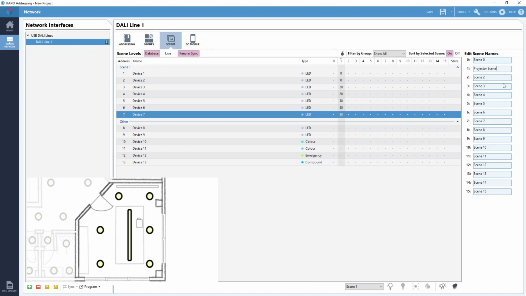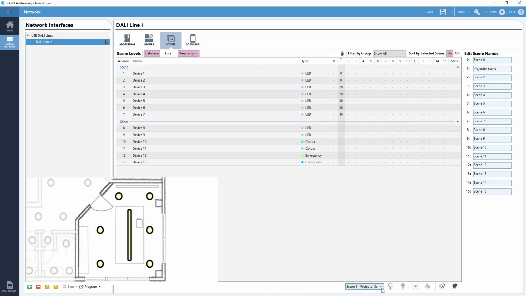If we go down to this drop-down box at the bottom of the software here, we can select the scene we want to test. When we name a scene like we just did, it will have automatically switched over to the scene we named. Now when we hit the single white light bulb, it will trigger the selected DALI scene rather than turning on the selected device.